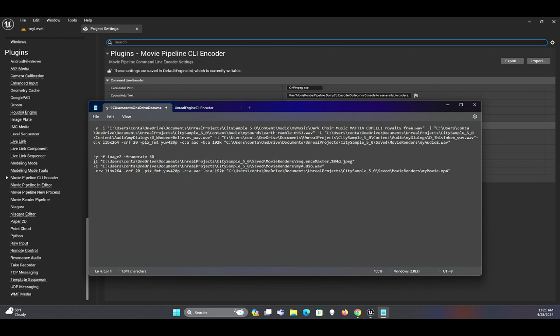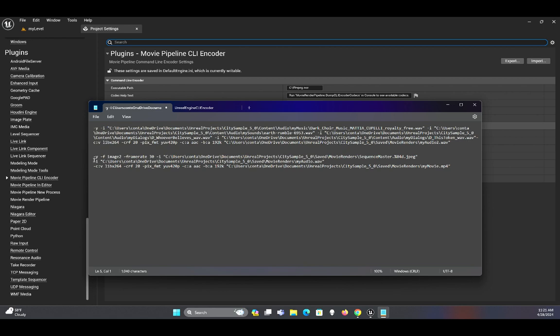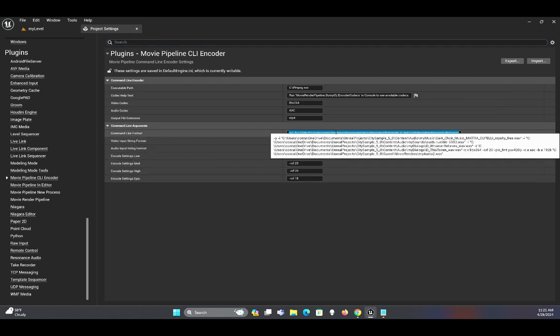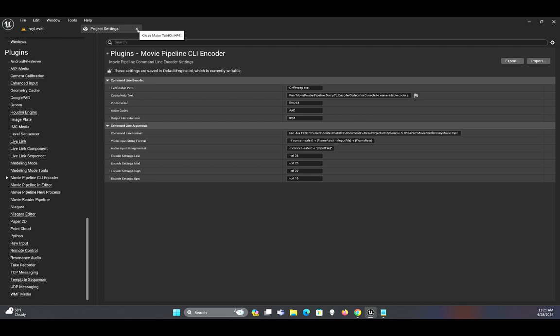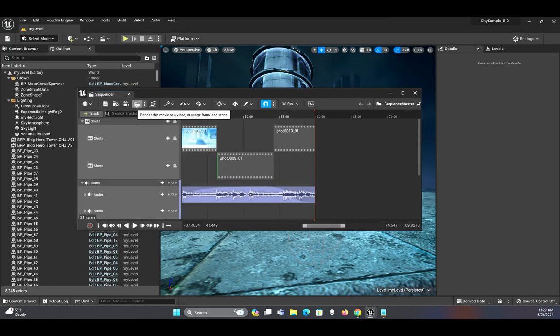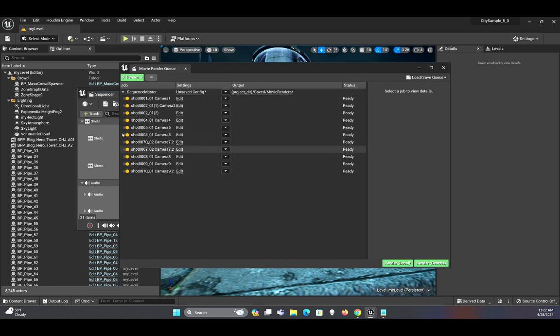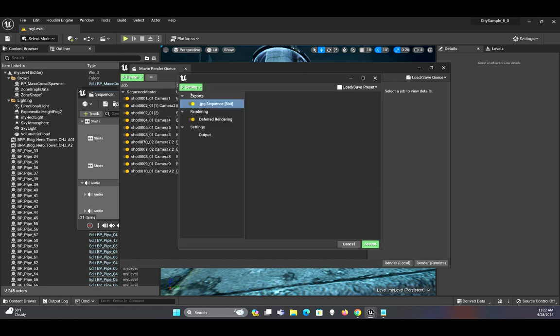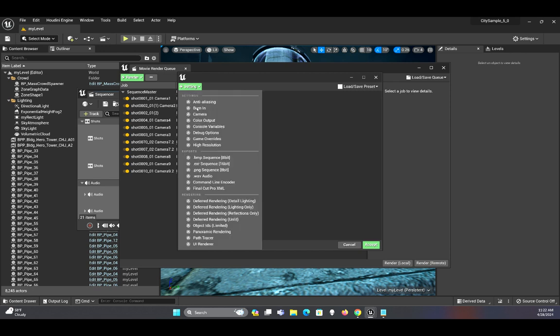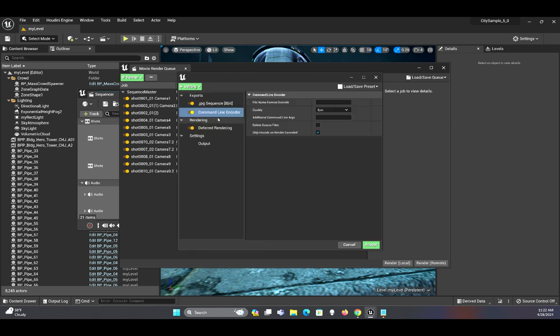You want to put this prompt all in one single line, and just copy and paste it there. Then you close it, go back to your sequencer, and click on render this movie. Again, you can select the shots that you want here, and in your configurations, make sure that you include the command line encoder. I'm going to select delete source files because it's going to generate all those hundreds of JPEG images, but I want it to keep only the MP4 file.